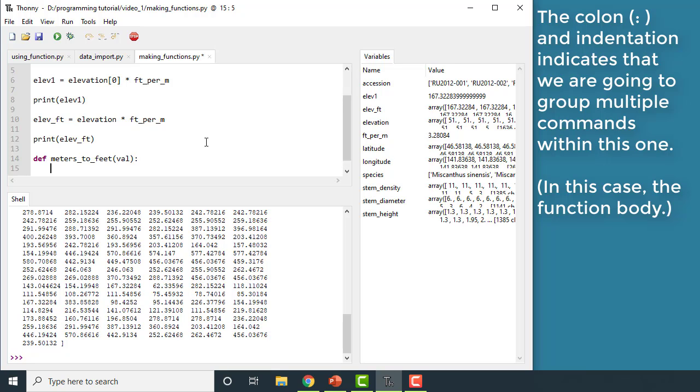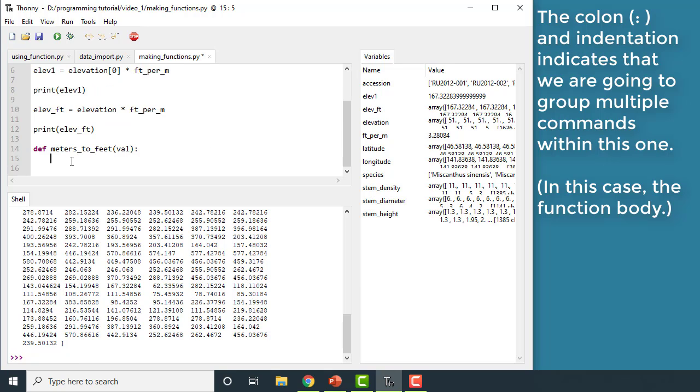And if I hit enter, I notice that Thonny has automatically indented that for me. So this indentation in Python actually has meaning. It means I want to group all of these commands that are underneath under this one command. So by indenting in Python, we're transitioning from the beginning of this function definition to what is going to be our function body.